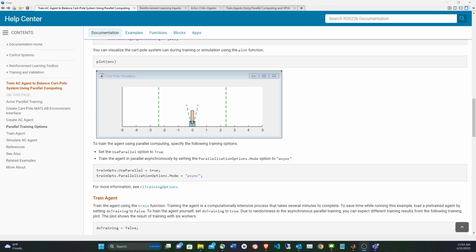In this video, I'm going to show how to balance an inverted pendulum using a car in a simulation and reinforcement learning. The agent that I'm going to use is Actor-Critic, and optionally, I'm going to do asynchronous parallelization or experience-based parallelization.